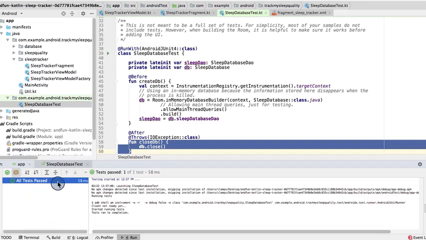So now we know that the database gets created correctly. We can insert sleep nights into the database. We can get back the sleep night, and it has the correct value for the quality. That's pretty reassuring.